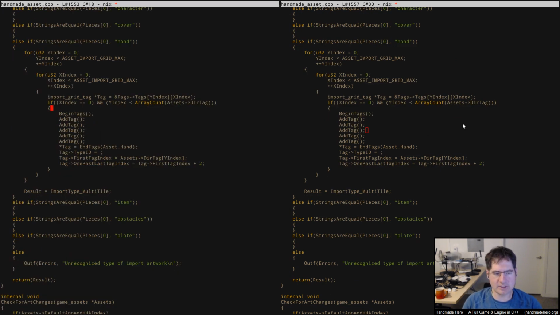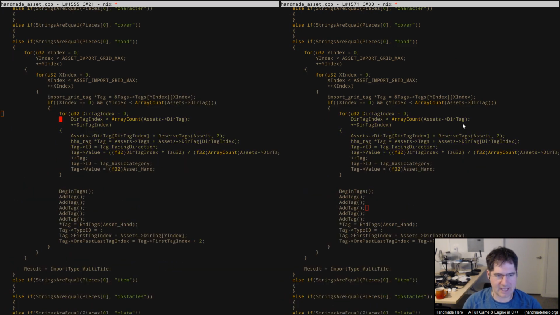And what we want to do here is just say this is the actual set of tags that we wanted to make. And so the y-index is the thing that tells us which one we're actually trying to do. So we're talking about this, right? And off we go. So let's think about this for a second. That tag is facing direction. Its value is this. Its basic category is asset hand.